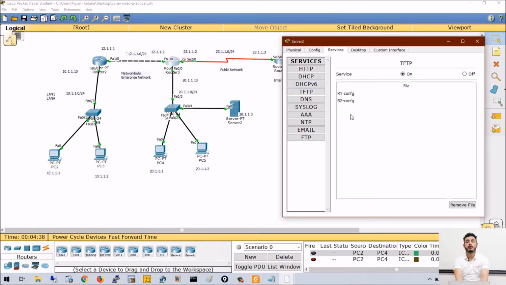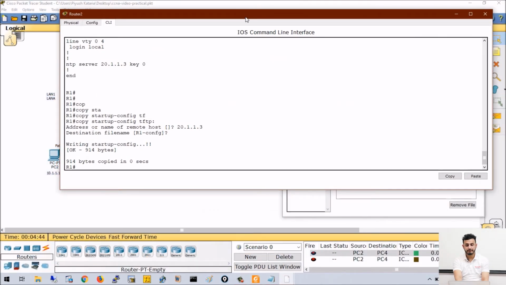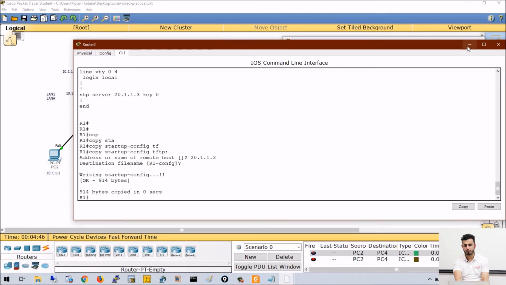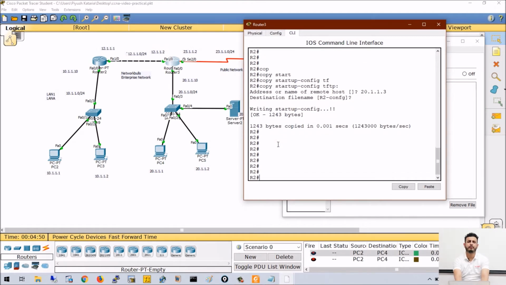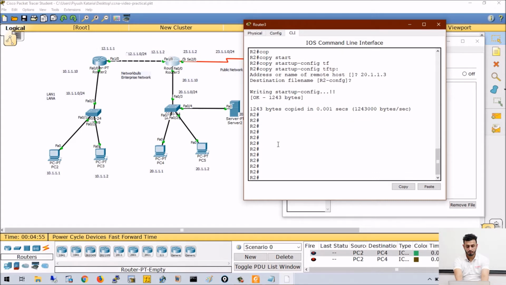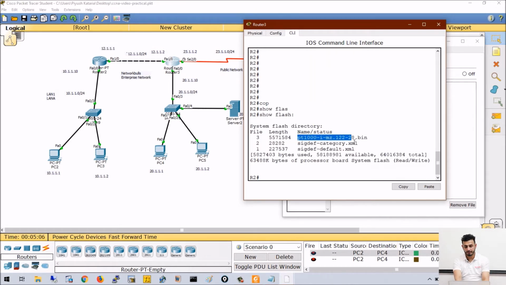Now I will show you how you can back up the IOS. So let's say the operating system of R2 goes down due to any reason, due to power failure or any problem. First of all, I will copy the current operating system of R2 to the TFTP server so I can easily back it up. So show flash. In flash we will store the operating system. This is our OS file. So I will copy the name.